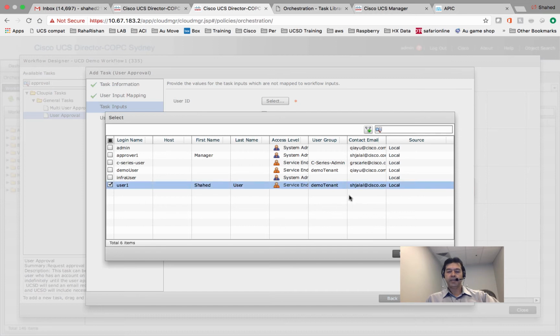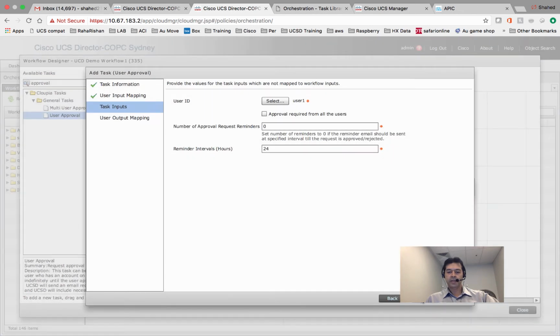So I'll just put user 1 as an admin. Anyone can actually be an approver. It doesn't have to be the admin; any group, anyone, any business user. So I'll put this one as an admin, and that's my email address, so I'll get the notification through that email.